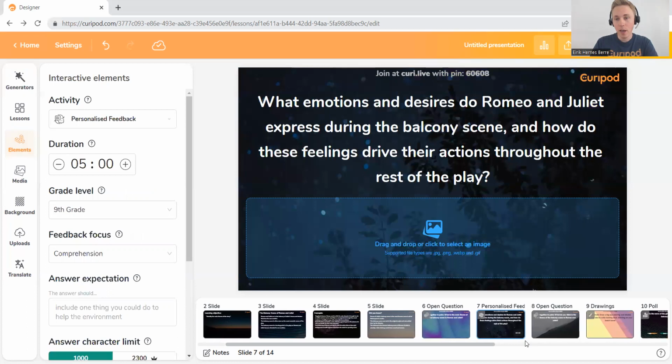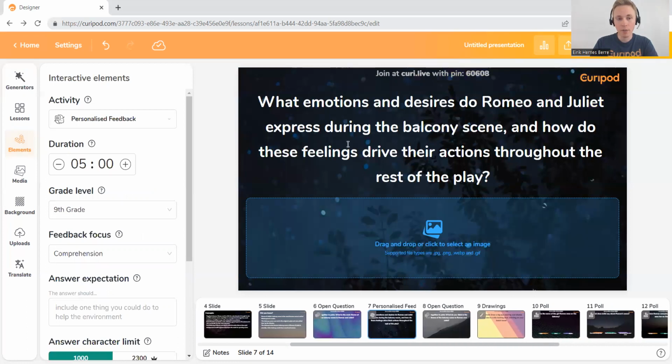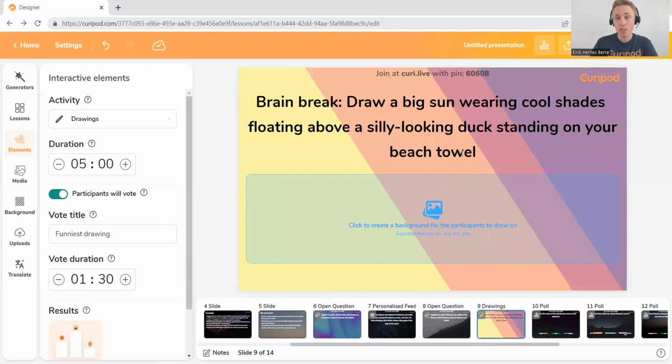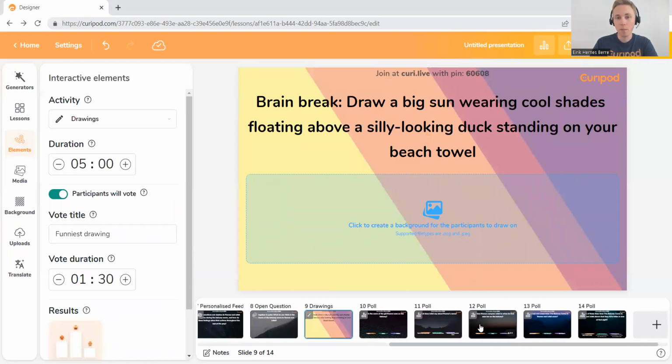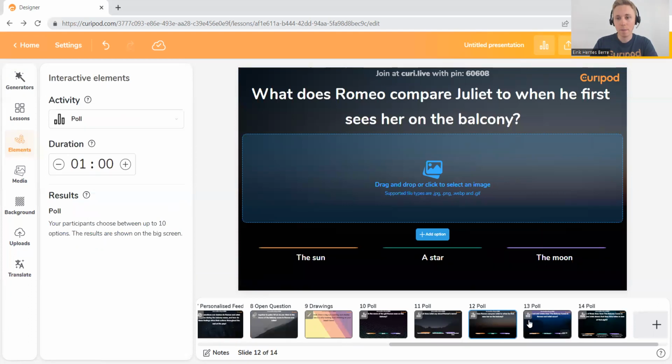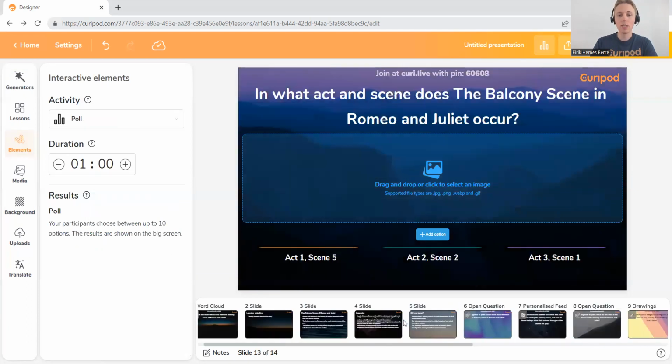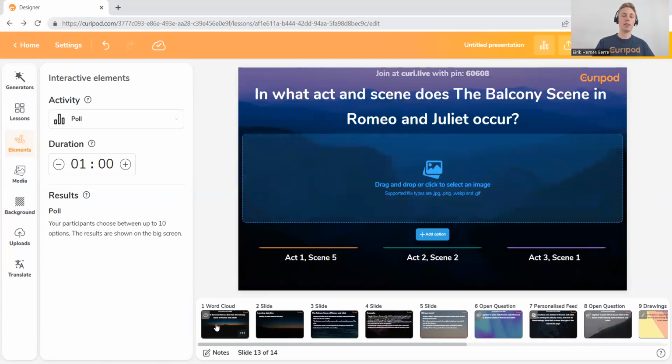Then there is a personalized feedback activity. We have some more things there. This is a drawing, it's a brain break. Every student needs a brain break. Then we have some polls at the end here. So this is a really good starting point for my lesson.